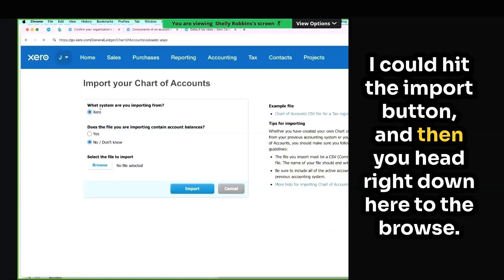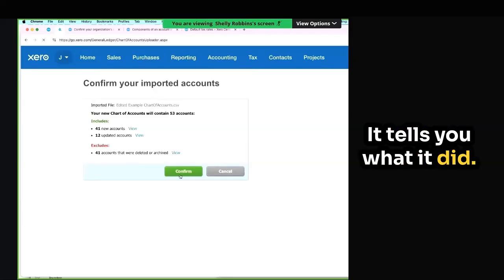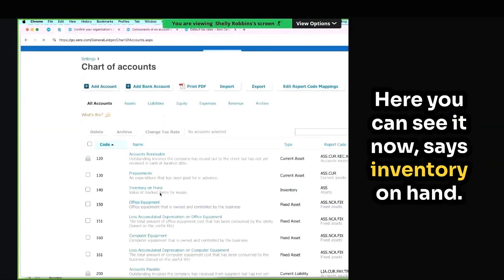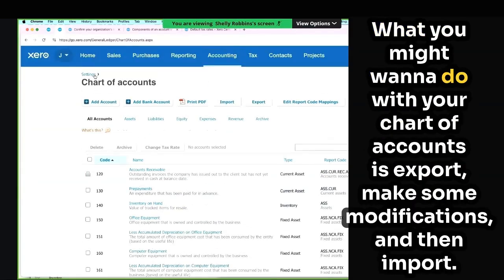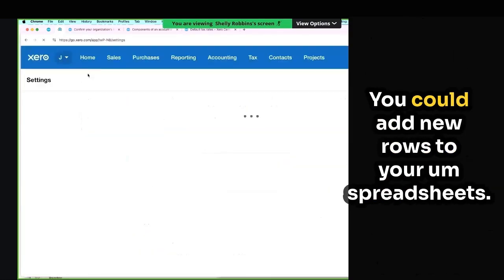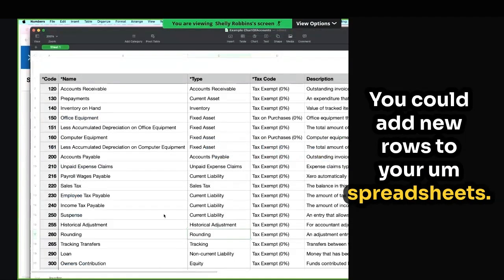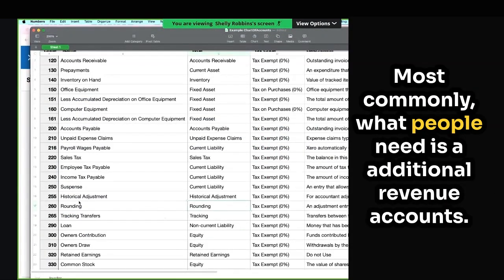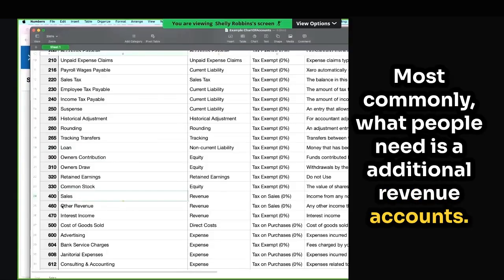And then you head right down here to the browse. It tells you what it did. Here you can see it now says inventory on hand. What you might want to do with your chart of accounts is export, make some modifications, and then import. You could add new rows to your spreadsheets. Most commonly, what people need is additional revenue accounts.